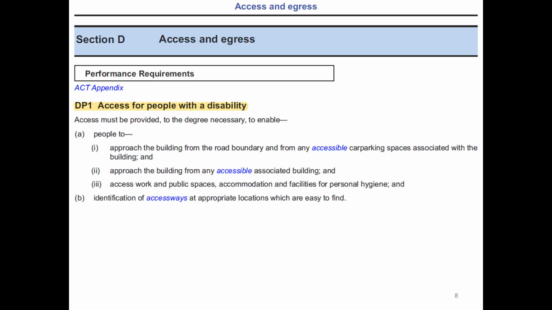So going to section D, which is about access and egress, that is actually divided into 2 parts. I'll take you through a few of the things which are relevant, but you also need to look at it closely yourselves and apply it to your assignments. So, section D is laid out in 2 parts.